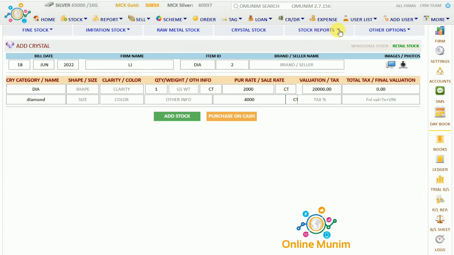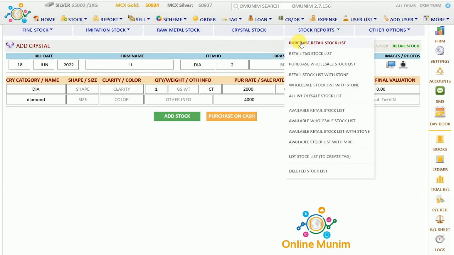Then we have stock reports. In stock report we can see the report for purchase retail stock list. If you have done tagging for retail stock list, you can see wholesale stock list will show here, retail stock list with stone will show here. Okay, wholesale stock list with stone, then all wholesale stock list, then available retail stock list, like whatever you have purchased and you have sold, the available list remaining will show here. Then available wholesale stock list will show here. Then available retail stock list with stone will show here. Then available stock list with MRP, whatever stock you have added with MRP will show here.